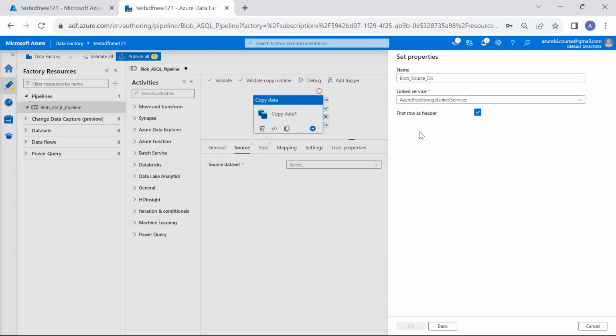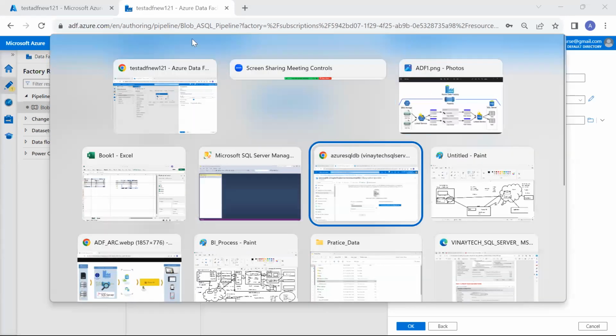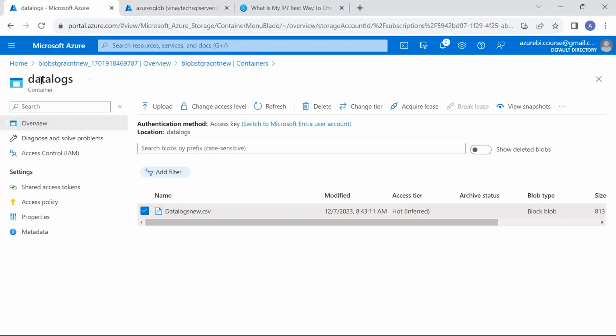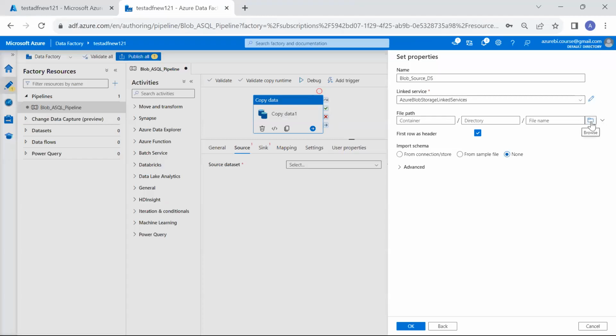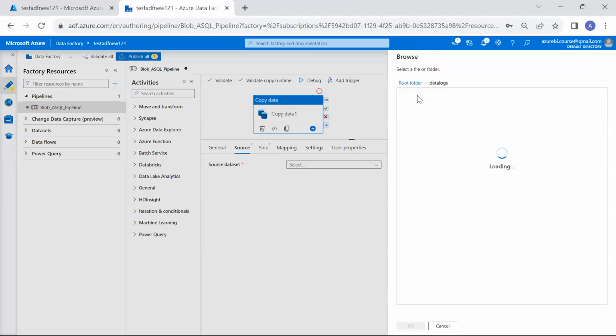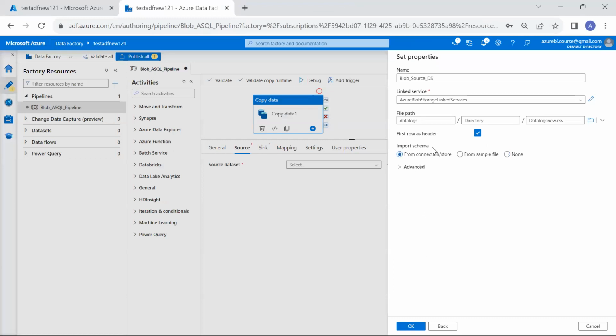Just click on connection. Container name, what is the container name? Very simple. Container name is data logs. Even if you don't remember, no issues. Just browse it. Data logs is the container. Inside that there is a file, a CSV file. Click on continue. First row is a header. Yes, first row is a header.